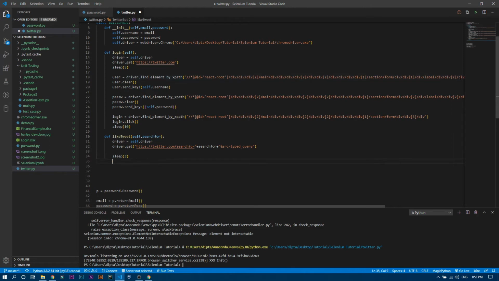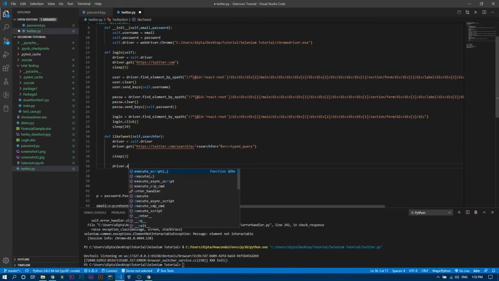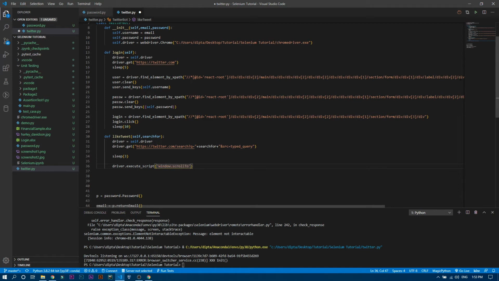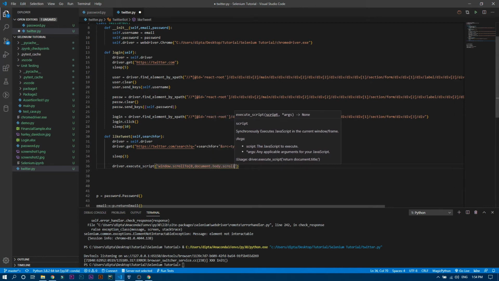So for that we're going to write driver dot execute script, because we already learned how to scroll down to the end of a particular page, so we are going to use that. We have to write over here window dot scroll to, and then inside the parenthesis we will start from 0, and then we will go till the height of the particular page, so document dot body dot scroll height, and yeah, that's it.